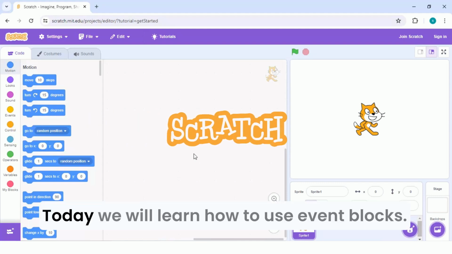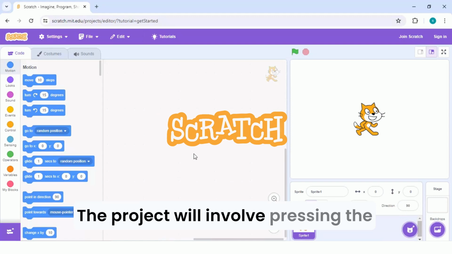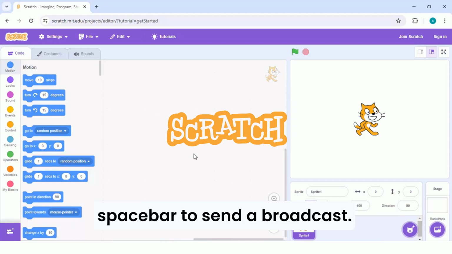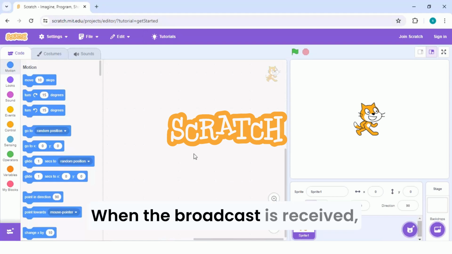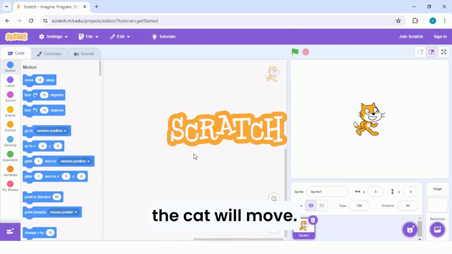Welcome everyone, today we will learn how to use event blocks. The project will involve pressing the space bar to send a broadcast. When the broadcast is received, the cat will move.